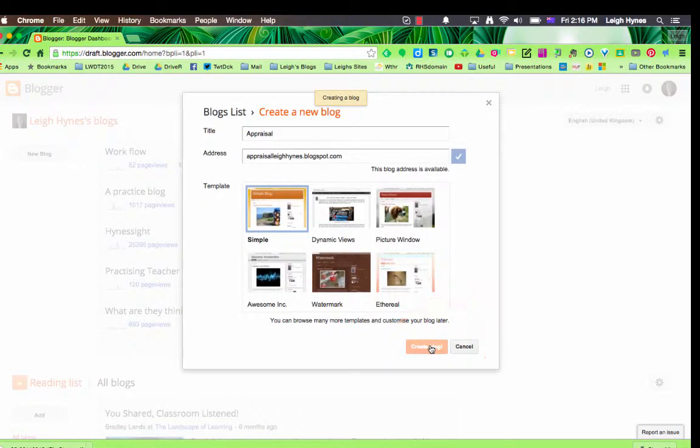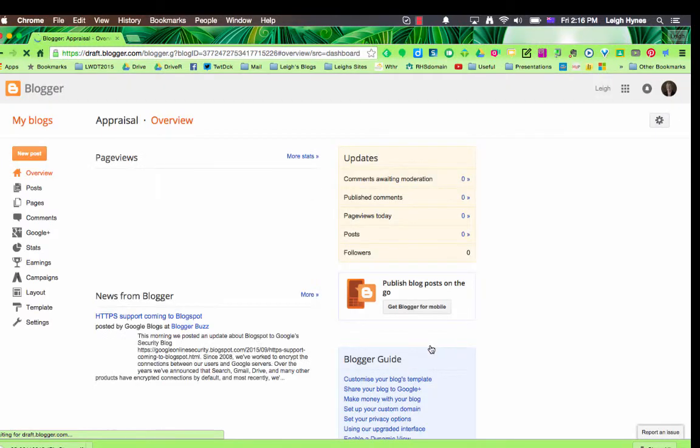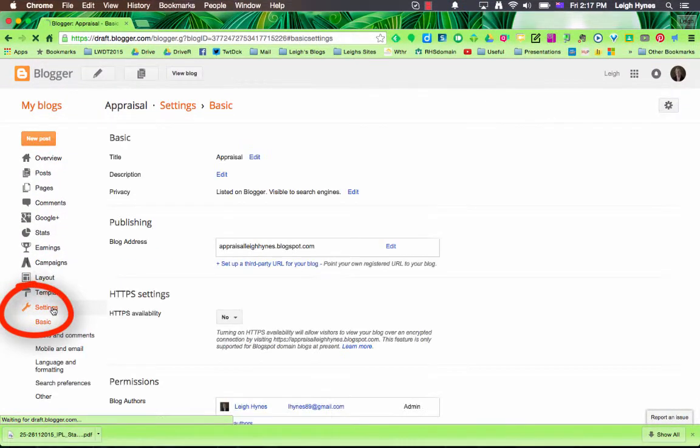You don't need to choose a theme at this stage or a template. You can do that later on. Please start with the settings. Your title's there and you can edit that. You can add in a description if you want. There is the URL of your blog.